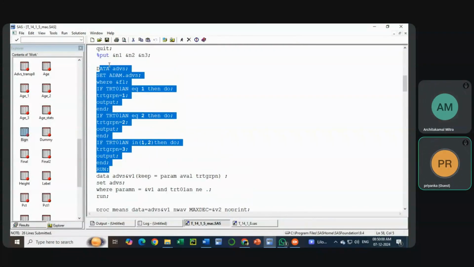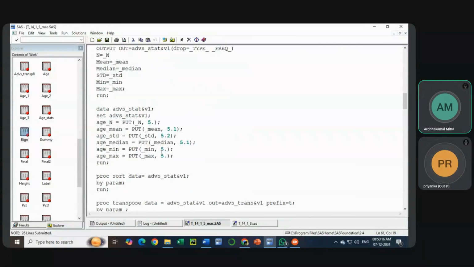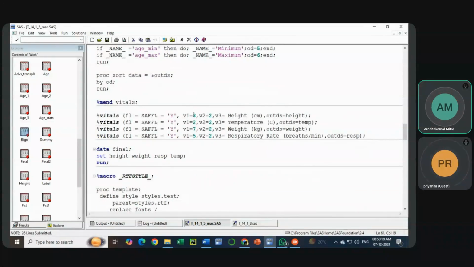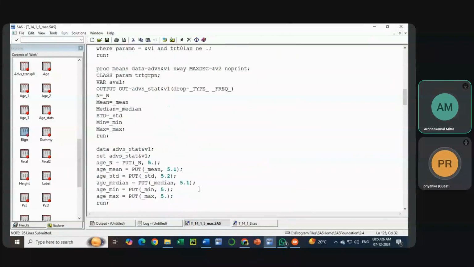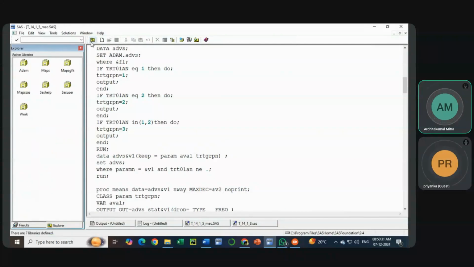So once we have got all this, then what do we do? ADVS ampersand V1, keep parameter, eval, TRT GRPN, where parameter equals ampersand V1 and TRT GRPN is not equal to missing. Why do we do that? ADVS ampersand V1. What is V1? And also why have we given parameter here? Parameter equal to V1. Let's check this out. Let's go to ADVS. We have not seen ADVS yet. Let's go to ADVS and see.